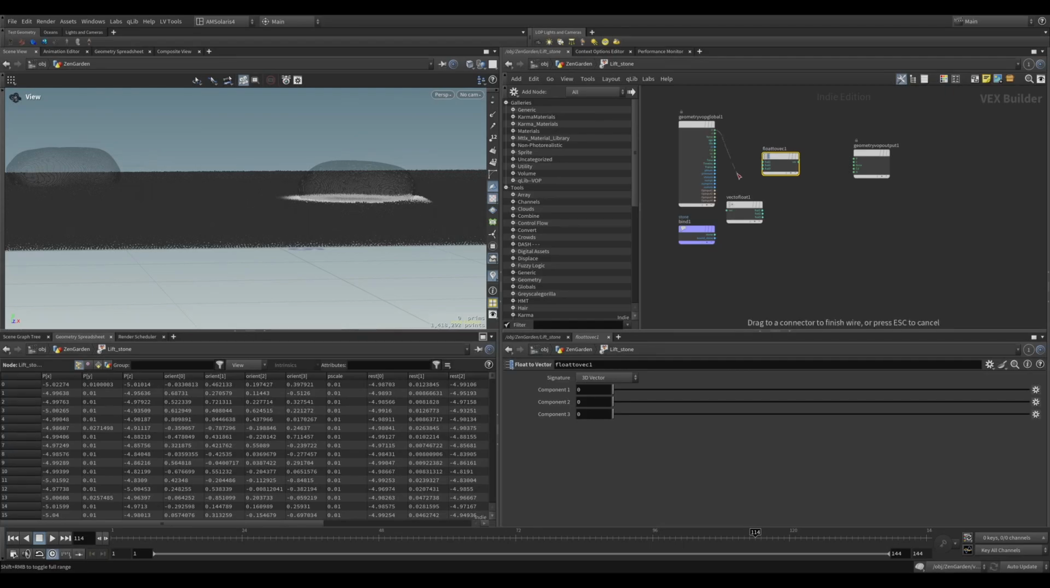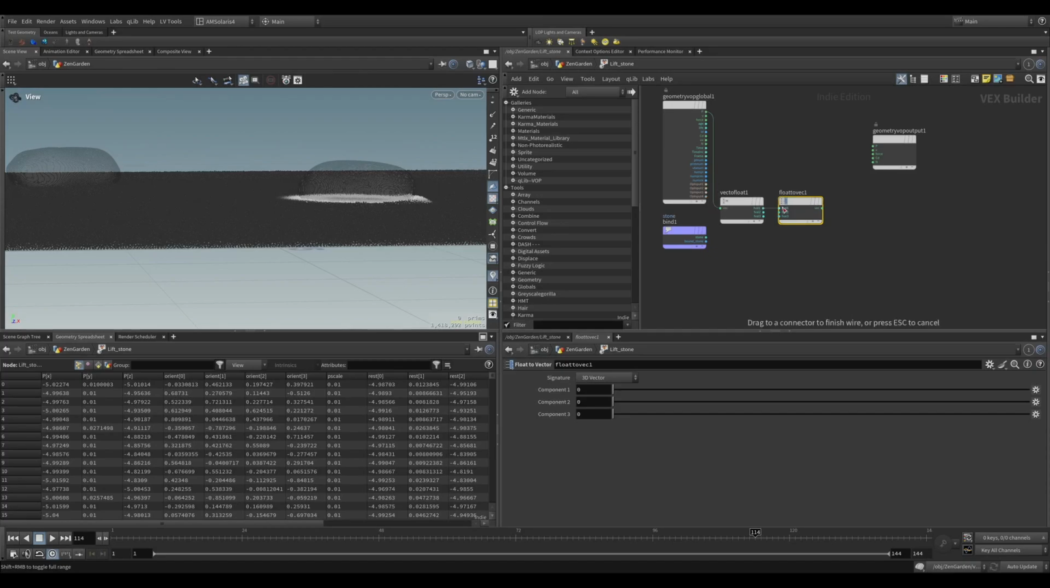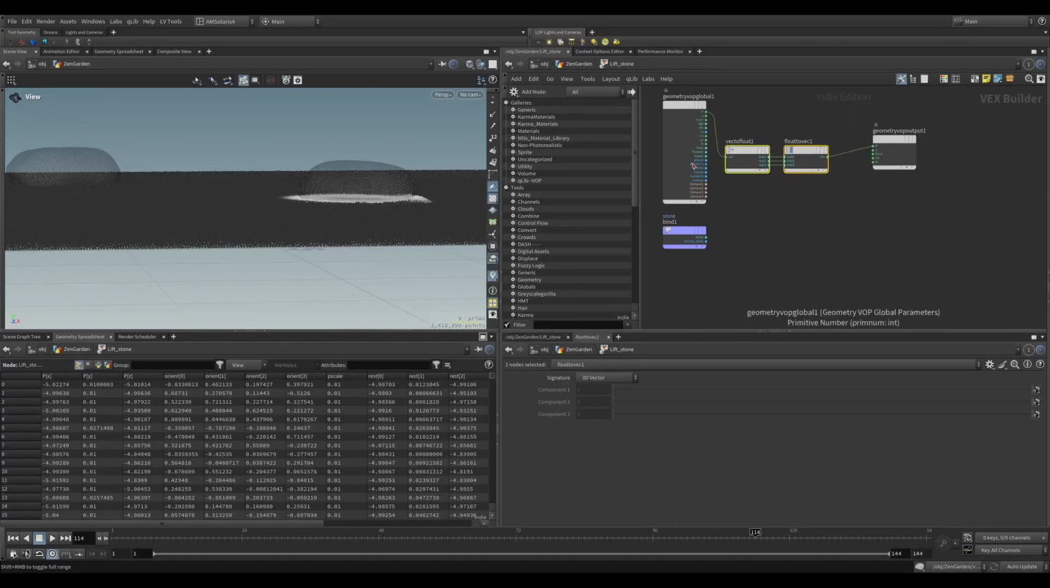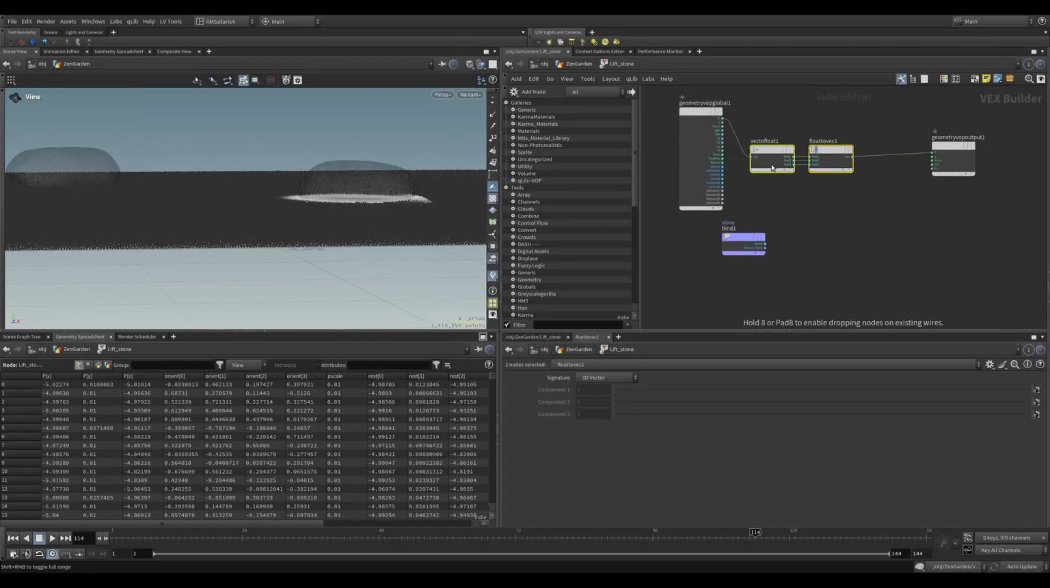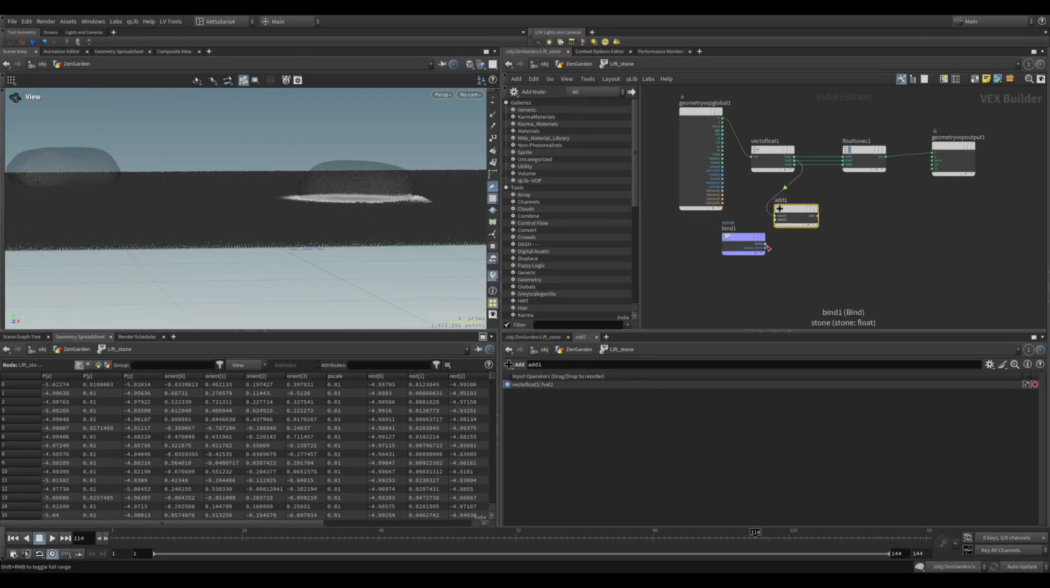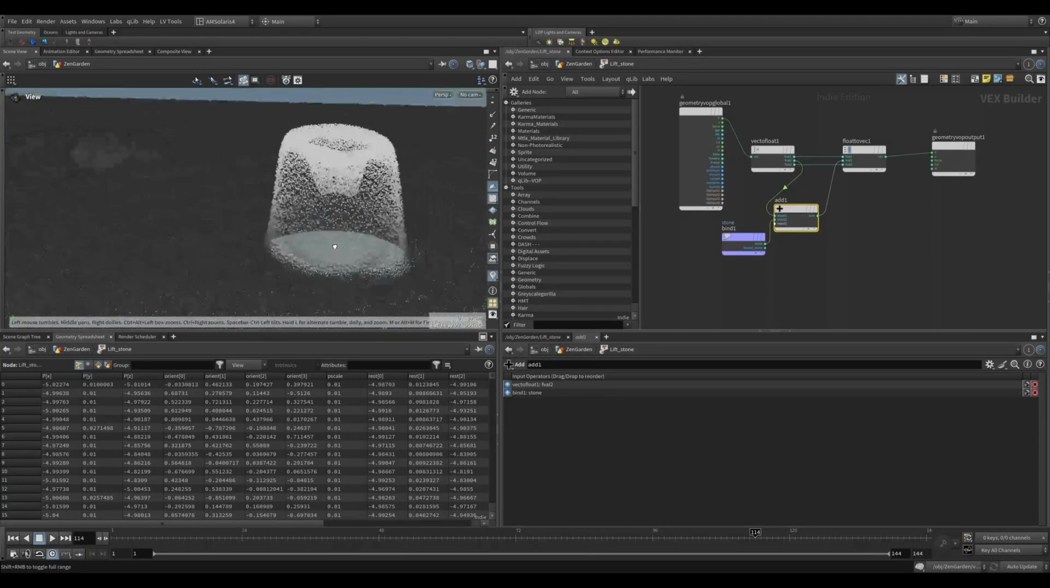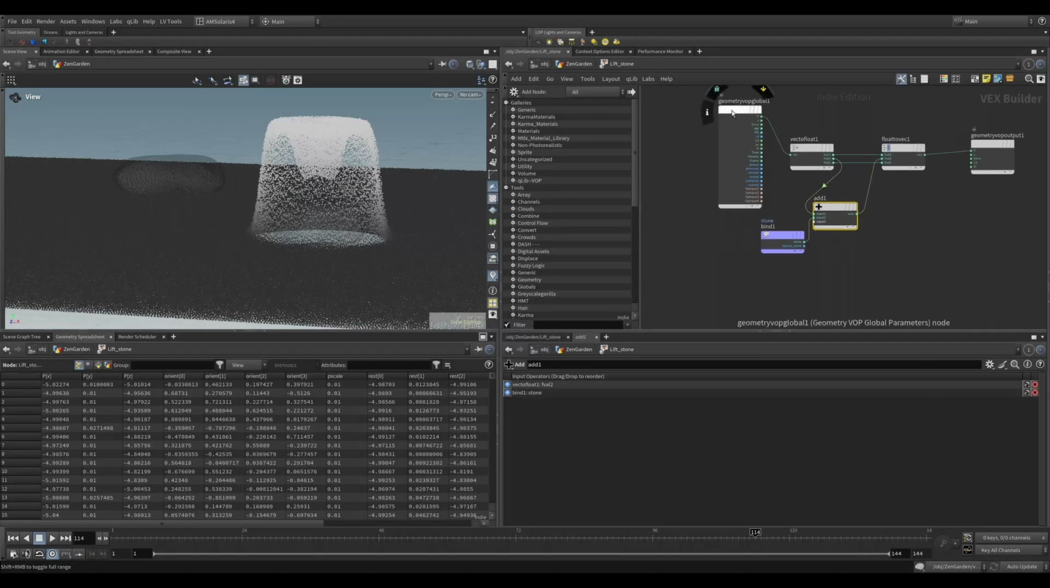So I will split position into 3 components, into x, y, and z, and feed it back up, so nothing changes right now. But I will change just the y component, and I will add stone to it, and we'll see what happens. It will probably shoot up a lot, yeah. Well, that's too much, for sure. Maybe we can just get away with this.